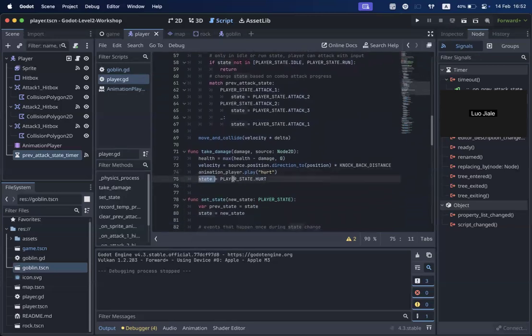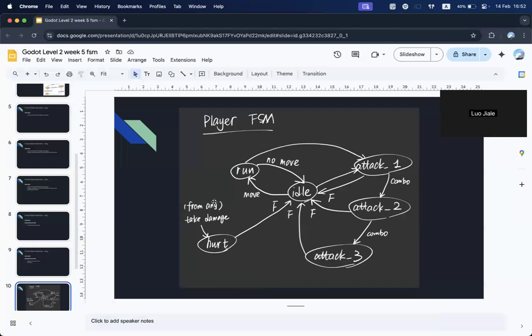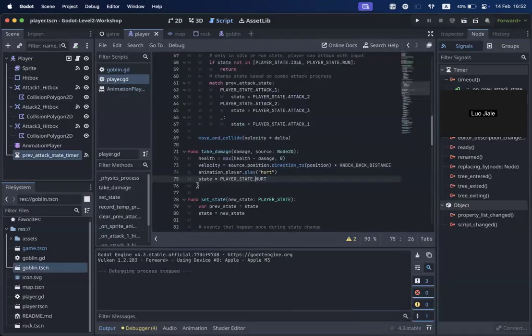And then there's a transition from any state to the hurt state. Remember that in our FSM, you can go from any other state to this hurt state whenever you take damage. So the take damage function will simply change the state to the hurt state.